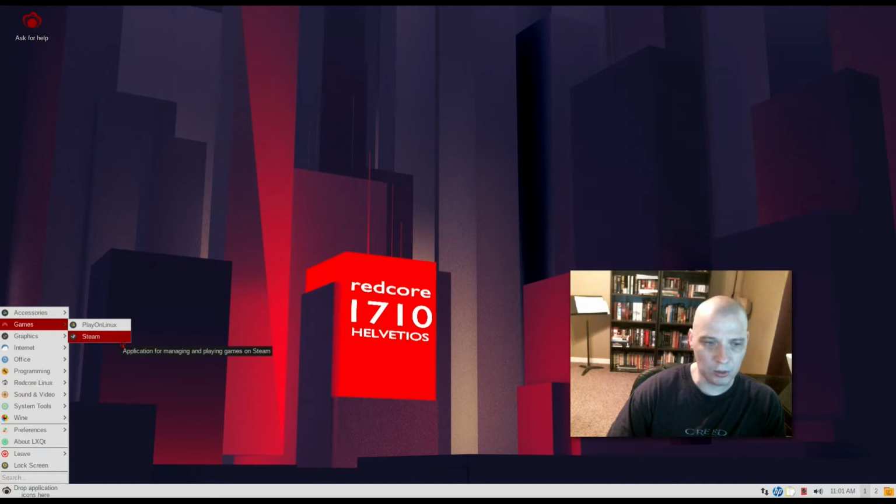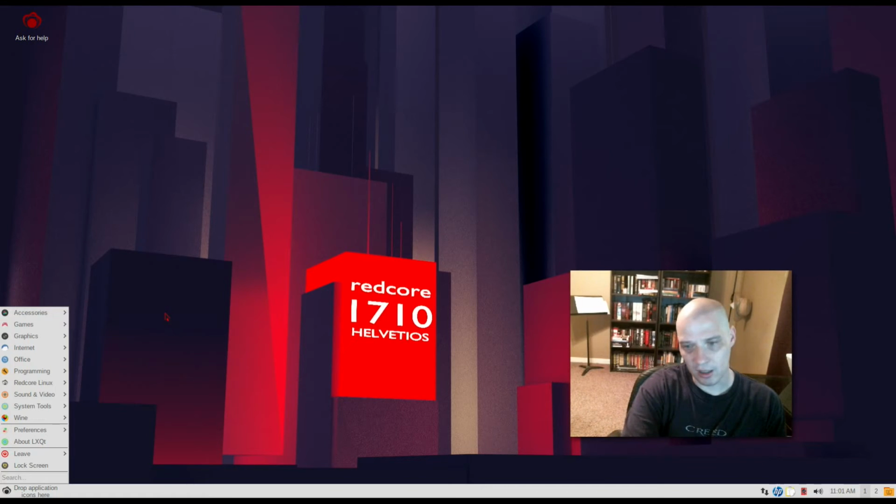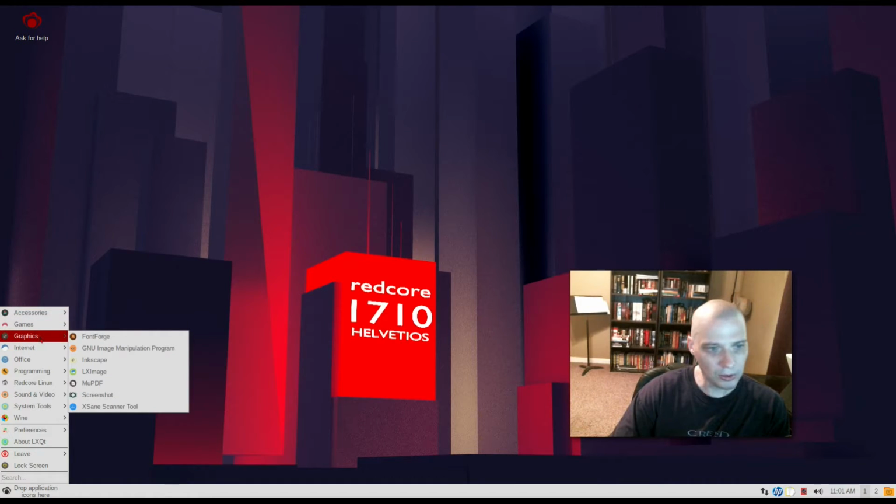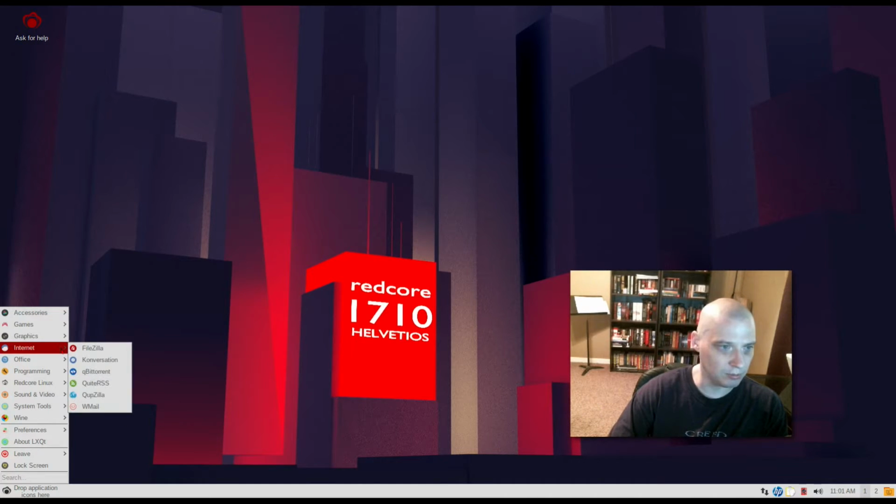So that's really cool. A lot of Linux distributions do not install Steam by default because it's not, you know, open source software. So a lot of them won't install it by default on their distro, just, you know, based on principle. Graphics, we have FontForge, we have the GNU Image Manipulation Program, that is GIMP, people. It's strange that it's written the full name like that. Normally it just appears as GIMP in a menu. Inkscape, excellent vector graphics program. LXImage, we have MuPDF, which is a PDF program. Screenshot, which is your screenshot utility, of course. And XSane, which is a scanner.